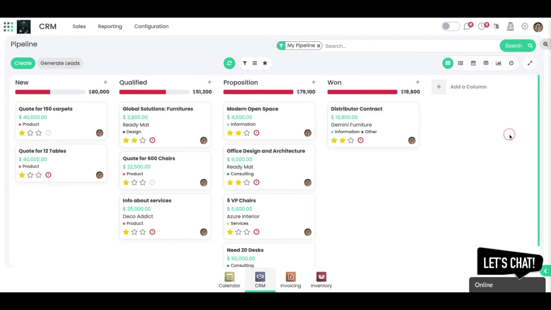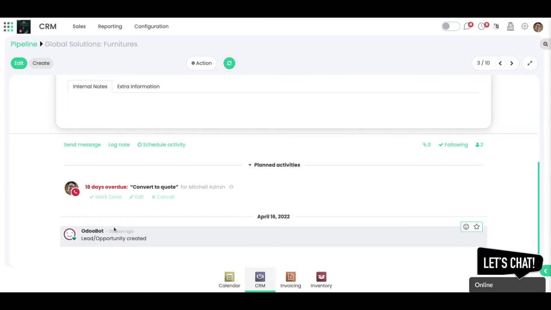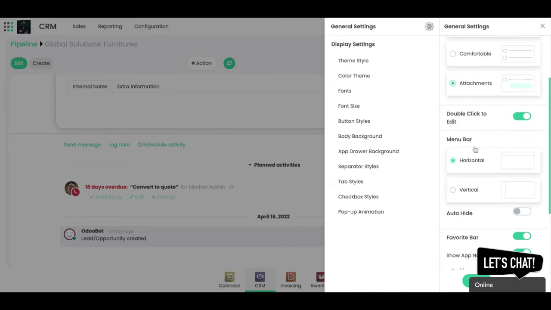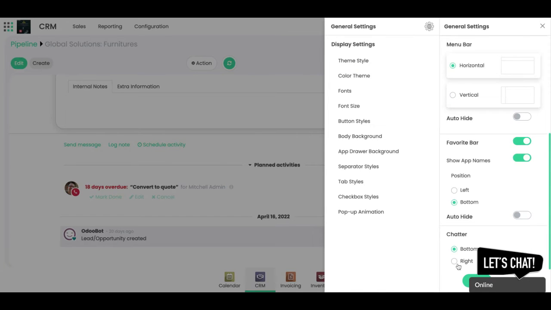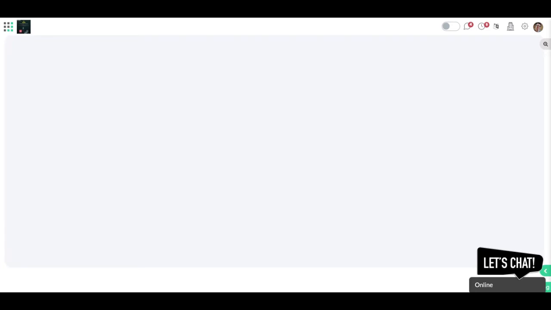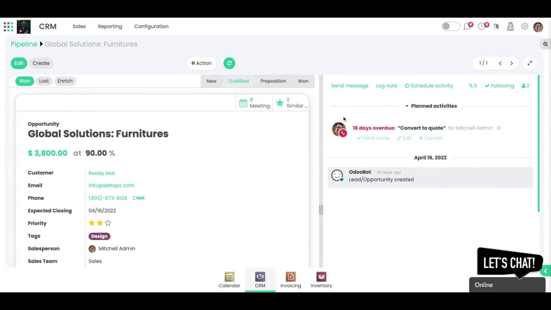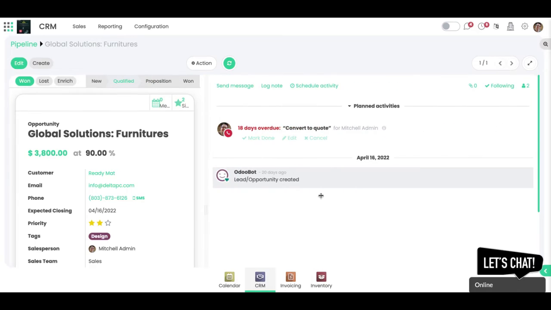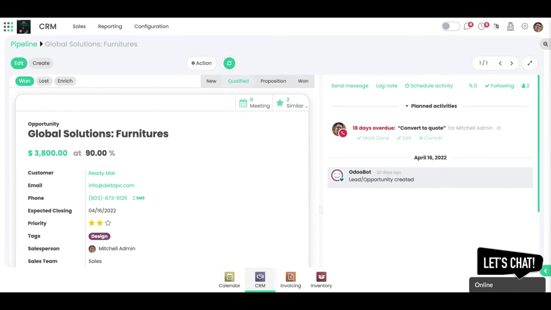Last but not the least, we have the chatbox layout switch. For that, we have to click on any of the record and you can see there is a chat below that. Except this, we have one more option, one more layout in which this chatter shifts to the right of the screen. For that, I'll click on the right and I'll apply this. So once we apply this, we can see the chatter has come on the right side. One more benefit of this is that we can adjust the screen size as per our requirement.